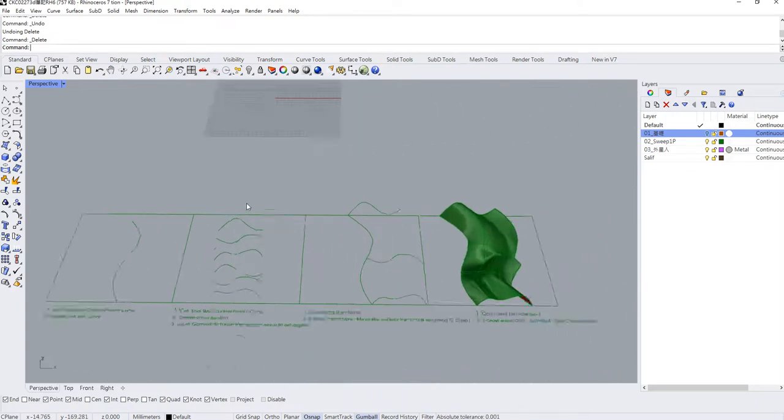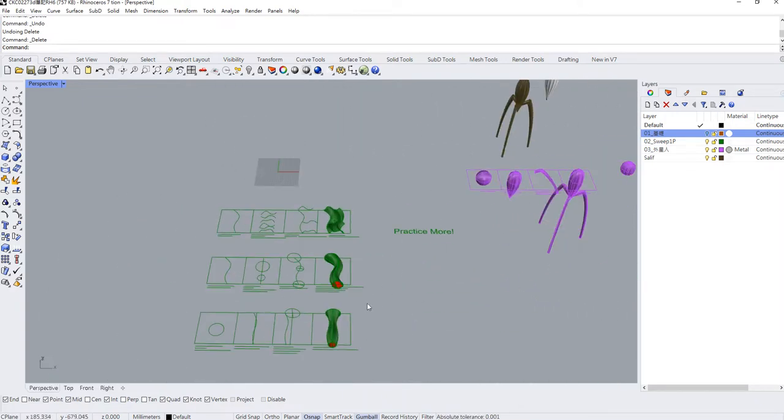Okay, so for now, we can turn off all these keys. Let's go to the right side and click the sweep 1P layers and turn off the bulb.